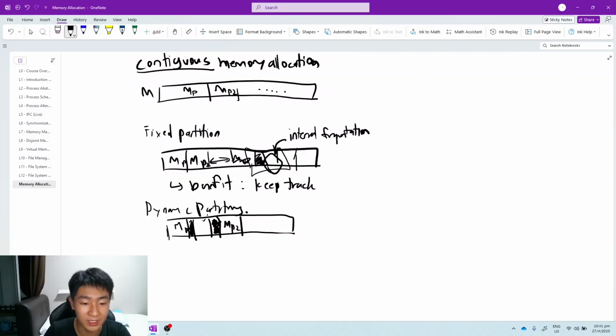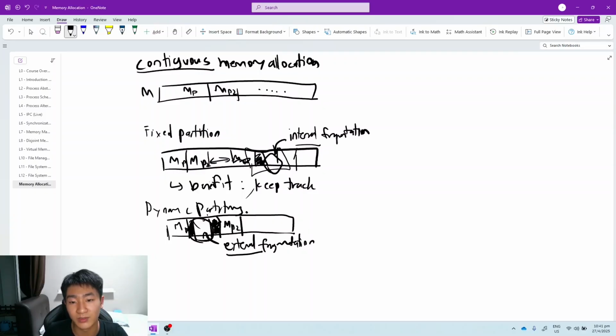So we have this chunk of space that is kind of wasted, but unlike the previous case, this is outside of allocated memory. We call this external fragmentation. So there's a key difference between internal and external fragmentation: internal fragmentation is unused space within allocated memory, and external fragmentation is space outside of allocated memory.